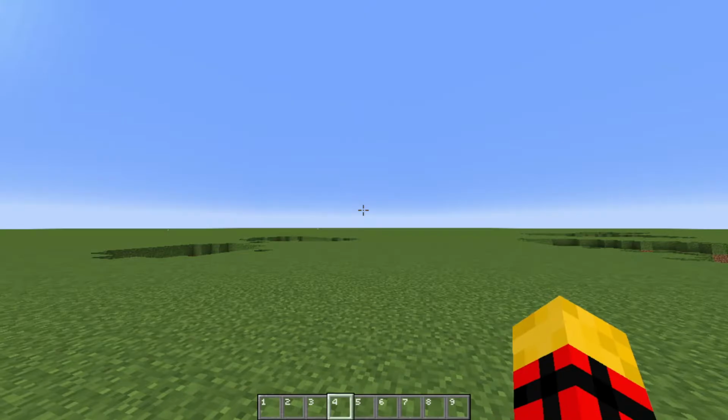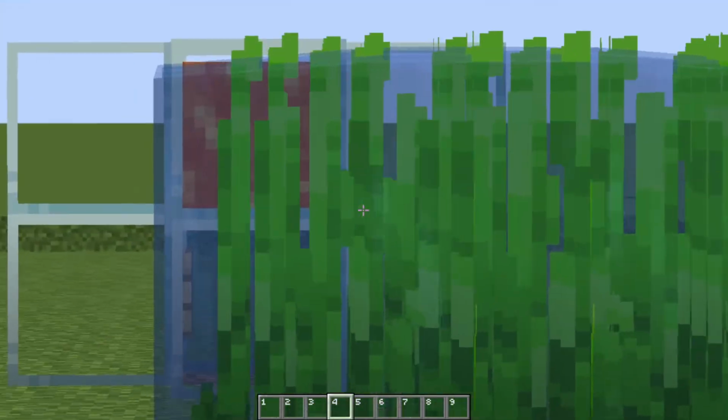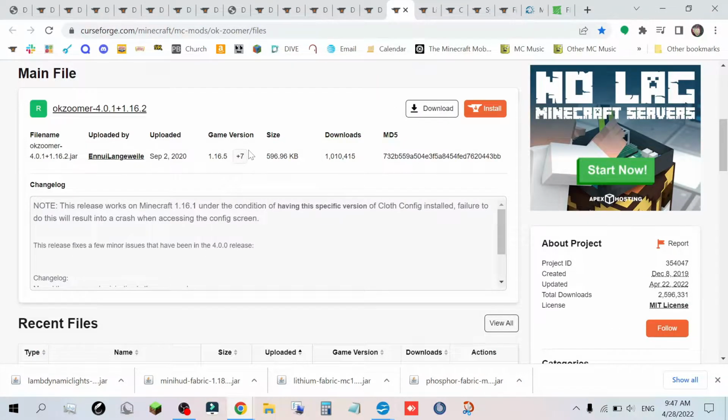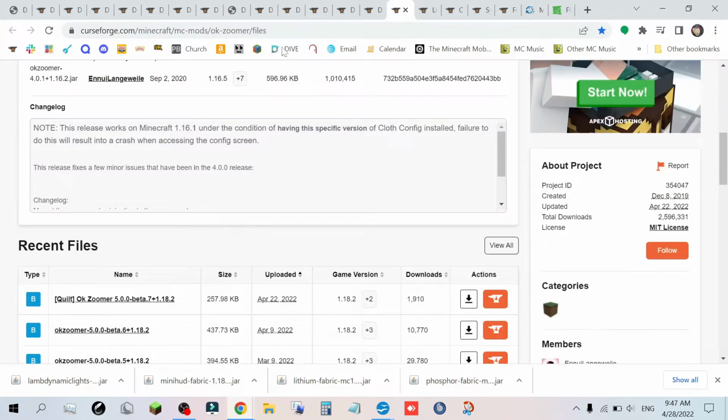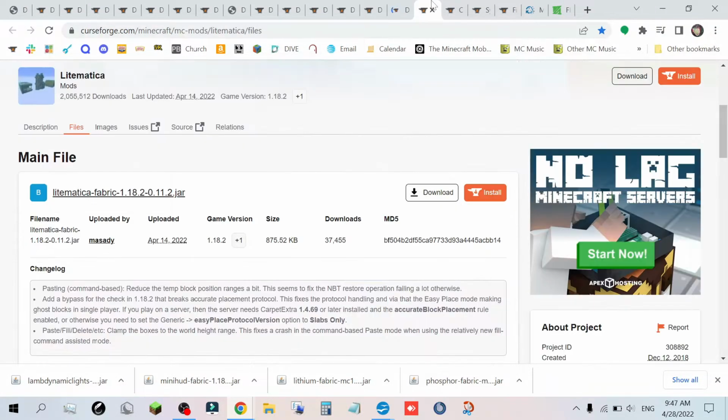OK Zoomer, again, we don't have Optifine installed, so we're going to be installing a zoom mod. So make sure that you have 1.18.2 Fabric. The first link will be in 1.16.5, which is not what we want. We want to scroll down and see this 1.18.2 Fabric mod right here and download.